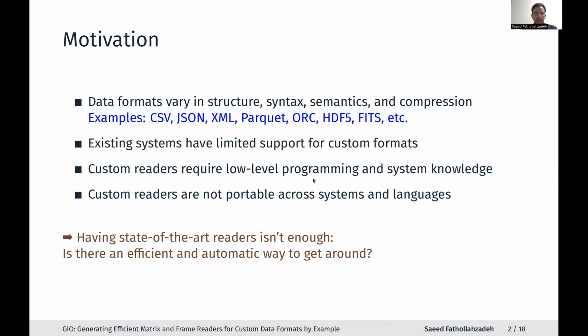One of the challenges that data scientists face is working with different types of data formats and representations. However, the current tools and frameworks do not help much with this task, which leads to wasted time and poor data quality. In addition, data scientists need to write custom extractors to transform them into matrices or frames. But this is a painful and unreliable process that lacks good tools and frameworks. So it seems a state-of-the-art reader is not enough. The question is: is there an efficient and automatic way to get around this?